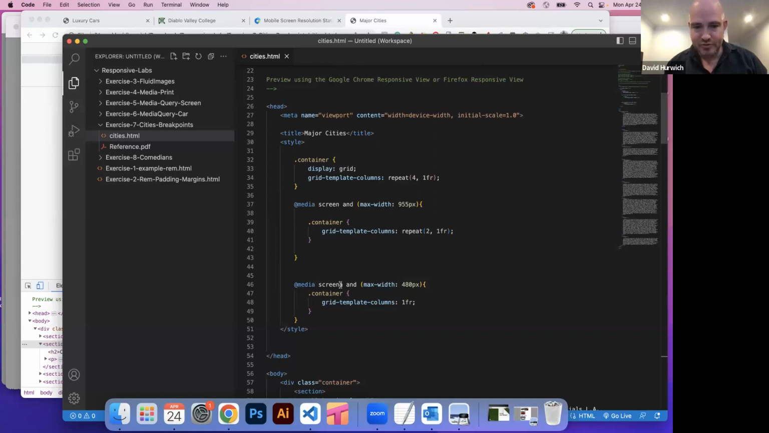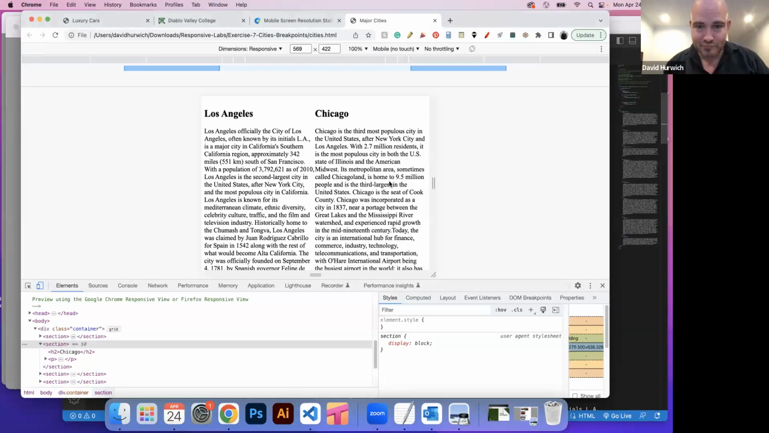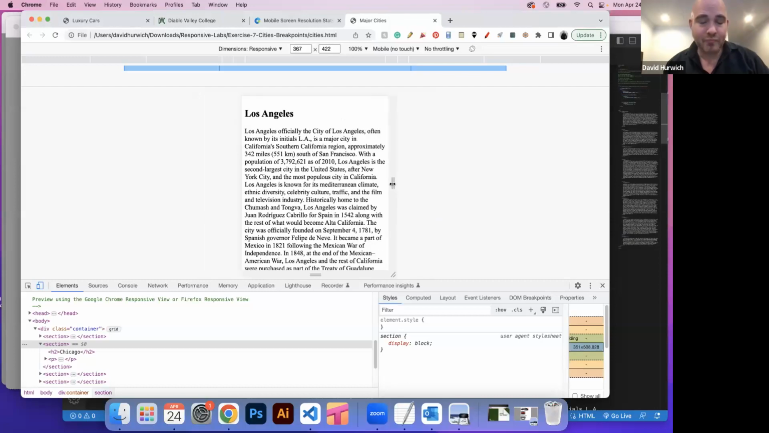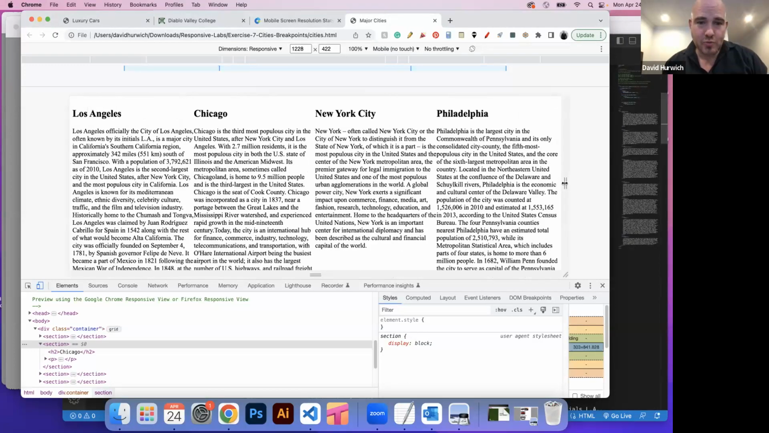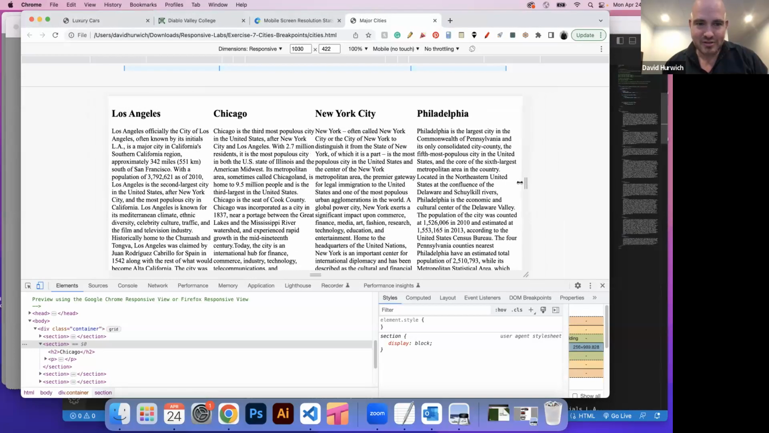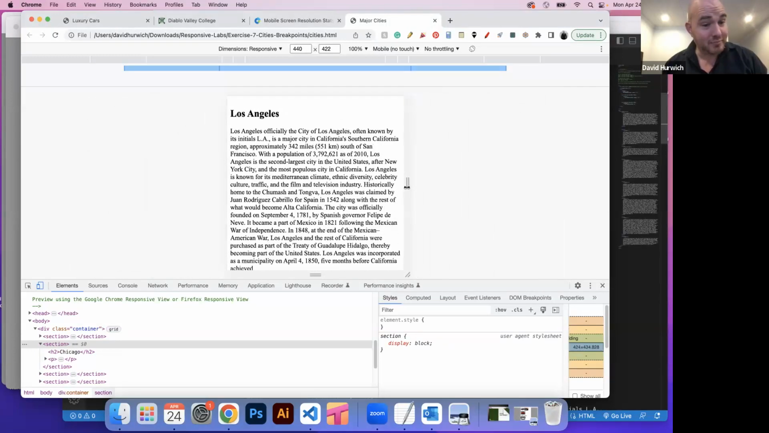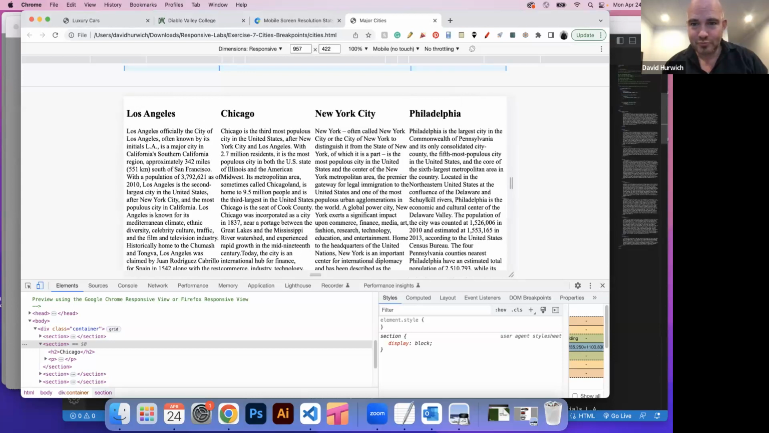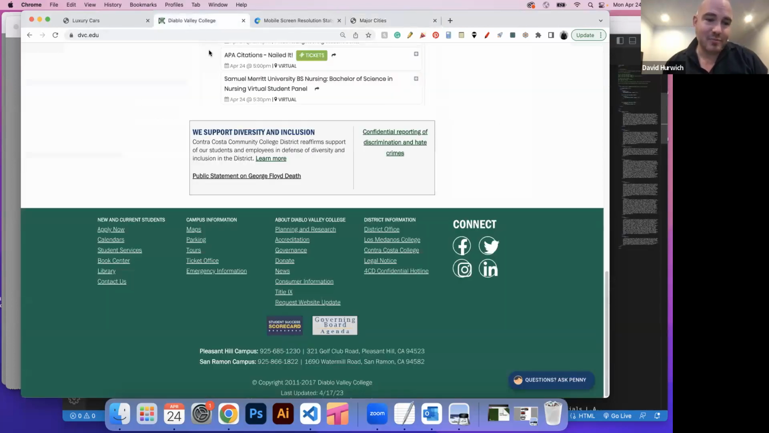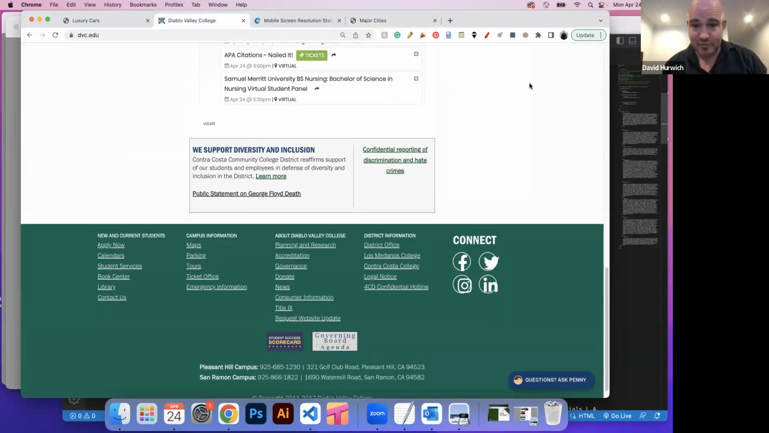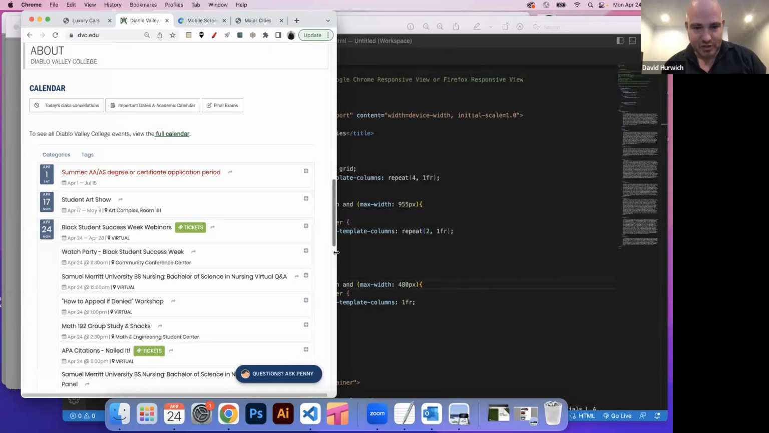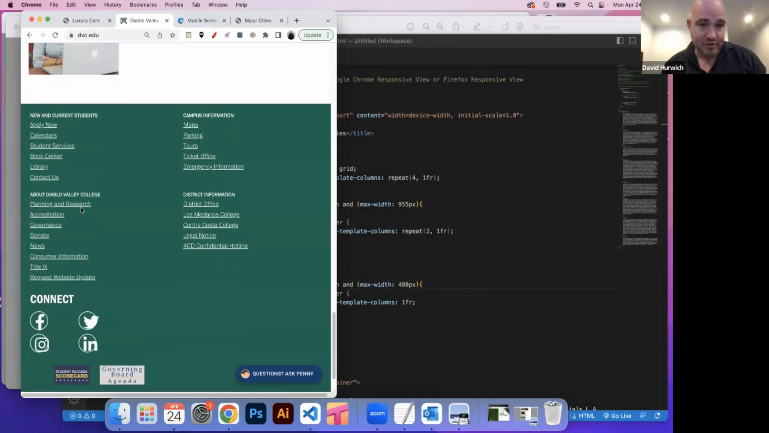Oh, I misspelled screen. There we go. So 4 columns, 2 columns, and then 1 column. Like I said, you can see this in most websites where it's like, here's 1, 2, 3, 4, 5 columns, right? And then when I make this smaller, now it becomes 2 columns.